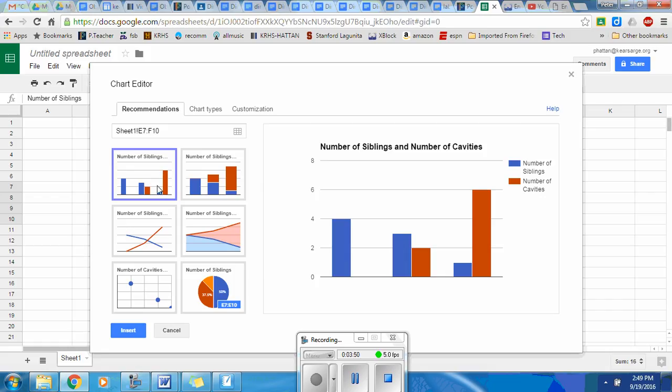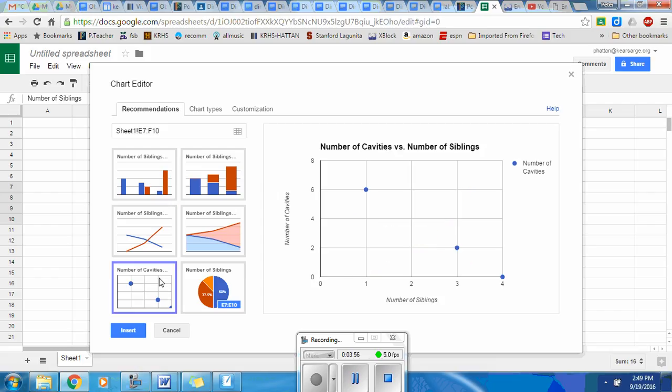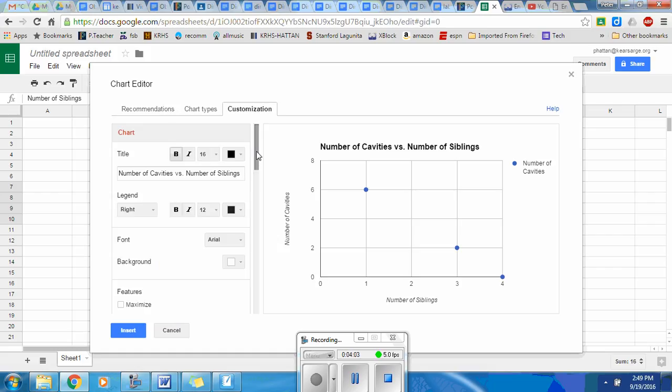Now you can see that this is saying, hey, it could be a bar graph. Hey, it could be these two linear graphs. Scatter plot looks like this in Sheets. Then I click on customization. Now you can see it gave it a title.